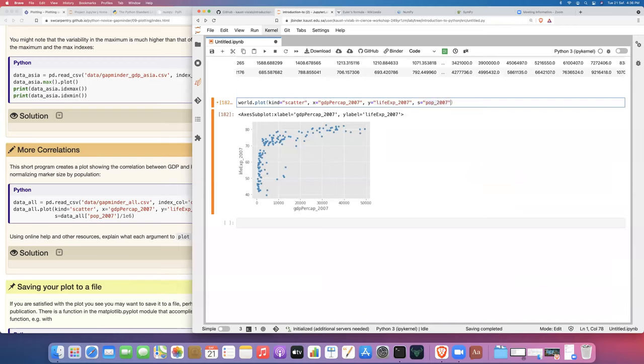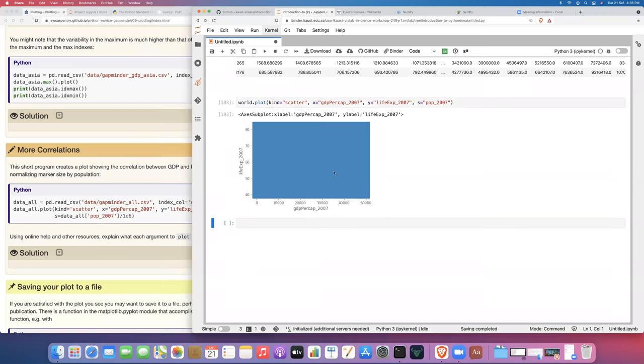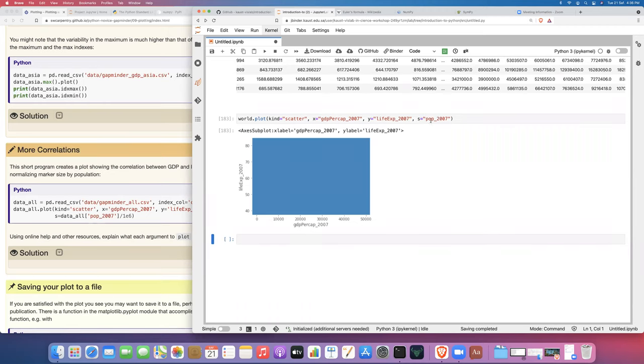Oh, that's crazy. What's happened here? Well, the reason is that the population is in millions of people, so we need to rescale it to avoid this. The way that we can do that is by saying world location and then dividing that by a million. And so that changes everything. So that would be another example of a kind of plot that you could do.